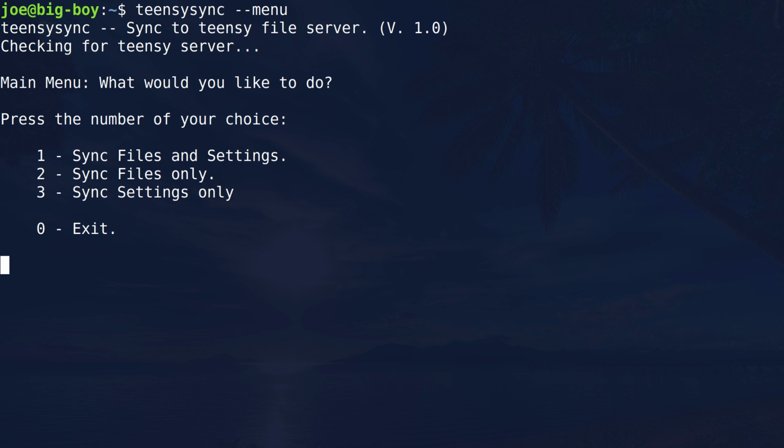That's the server that I built and talked about in the last video. Once it confirms that it is online and up and running, the menu opens up and says, what would you like to do? Right now there's only 3 options because I just put this menu in for the hell of it. I could have made it so that you put an option at the end of the command, like teensysync and then --menu, which gives you the menu mode.